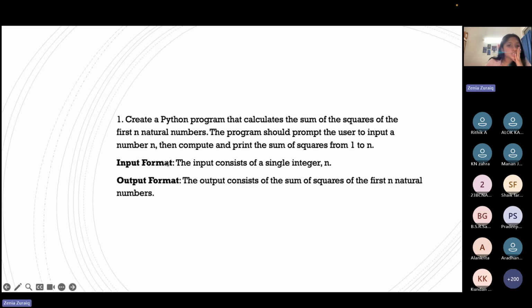The first question is this: create a Python program that calculates the sum of the squares of the first n natural numbers. The program should prompt the user to input a number n, then compute and print the sum of squares from 1 to n. So please try to write it. I'll give you like 10 minutes. I think this is not a very hard program, but please try to write all the steps alone. Don't use ChatGPT or Google or something. Try to write it on your own, otherwise you will not learn programming.